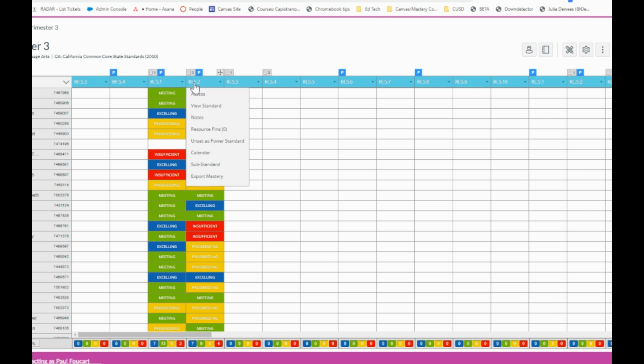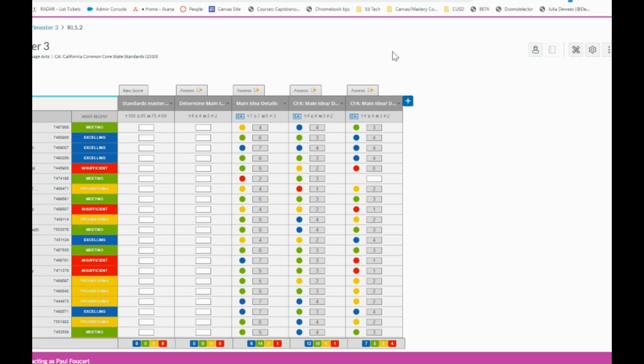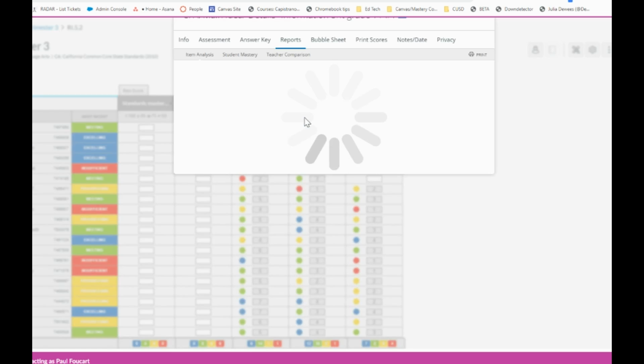The next thing you're going to want to do if you want to drill down a little bit more is double click at the top of a standard, and this will show you the different assessments that are associated with that standard. You can see what the students scored, and you can also hover over and see reports.